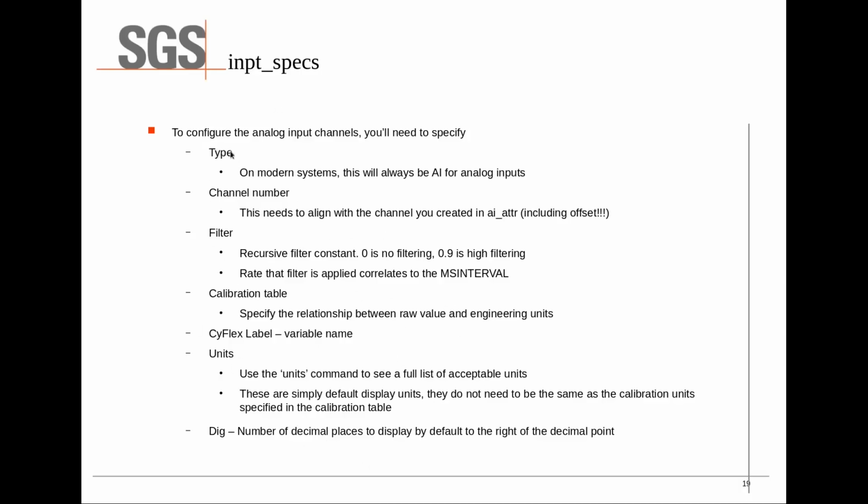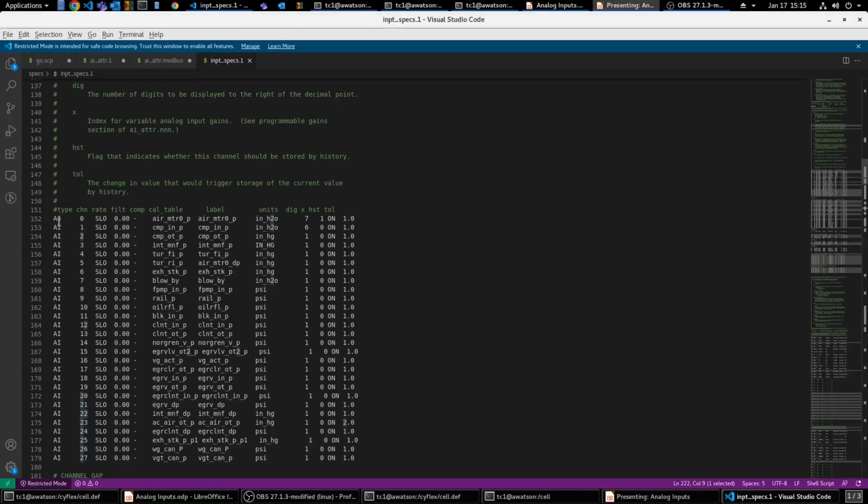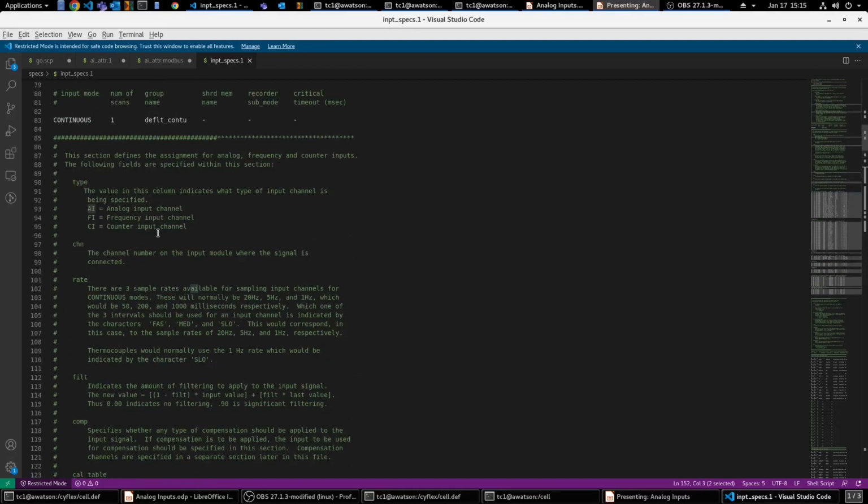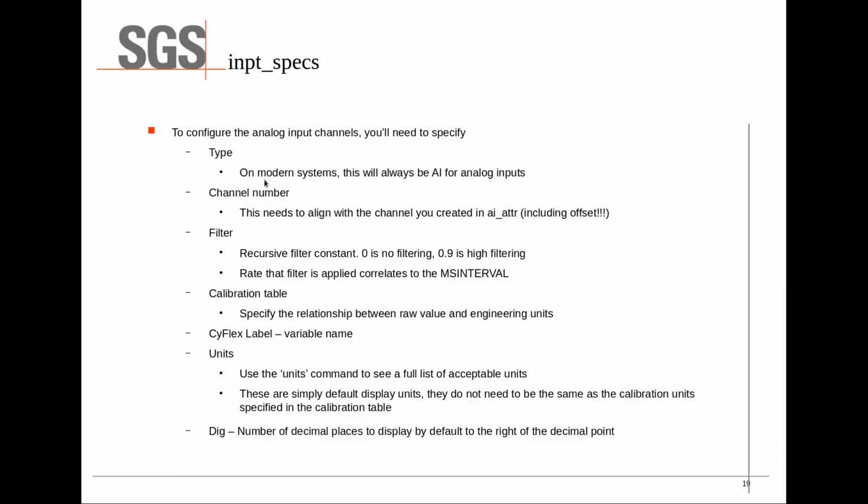So for starters, type. On modern systems, this will always be AI. That's this column right here. If you scroll up, you can see that there are also frequency inputs and counter inputs. These aren't really used very often to my knowledge anymore. They do still function, but these have mostly been phased out. Most frequency inputs, for example, if you're using a frequency input from Opto22, it's going to be configured as an analog input.